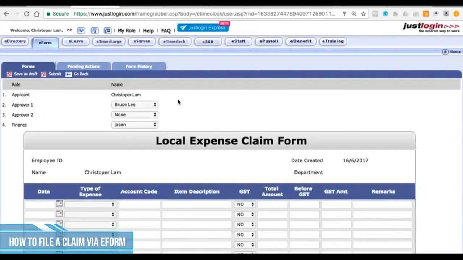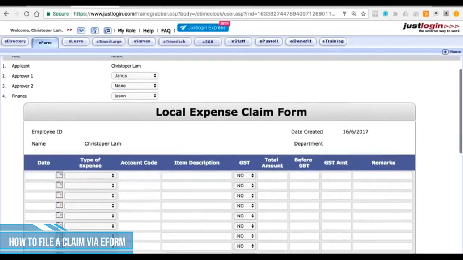Once the form opens, you should see your name as the applicant. At Approver 1, select your immediate superior that will approve your claim. Select the second approver if there is any, if not select none. At the last field, you will see the finance person's name who will be the one reimbursing the claim.